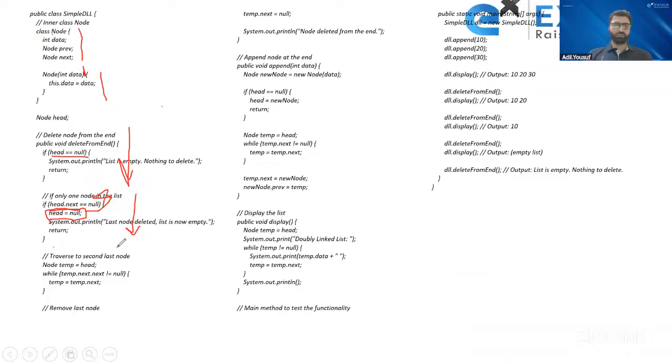Then I will traverse to the second last node using a while loop. See here, I have set a temp node equal to head. Then I am checking temp dot next is not equal to null. Whenever it is not equal to null, it means the node is not the second last node. When temp dot next is equal to null, which I have shown pictorially with the help of an example, it means it is the second last node.